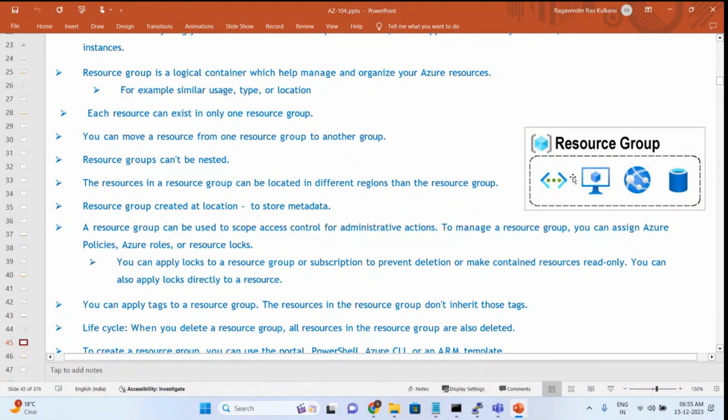Okay, but the same resource cannot be part of two resource groups. If you want, you can move it, but it cannot be part of two resource groups. A resource group can be created at a location, and you can specify which location you want to create it in.